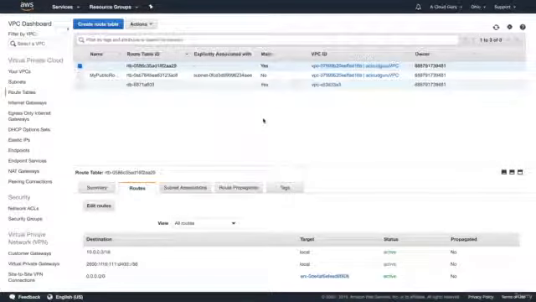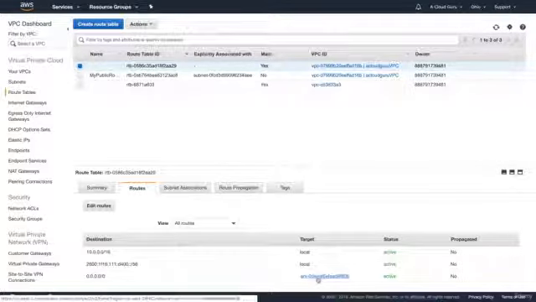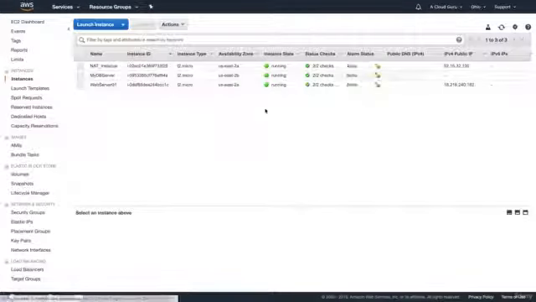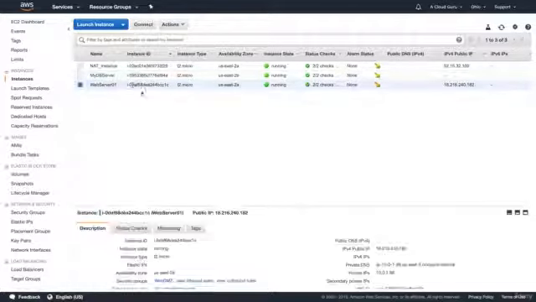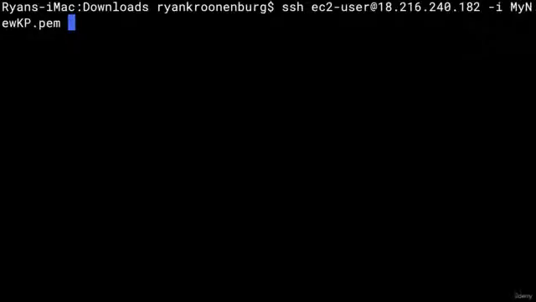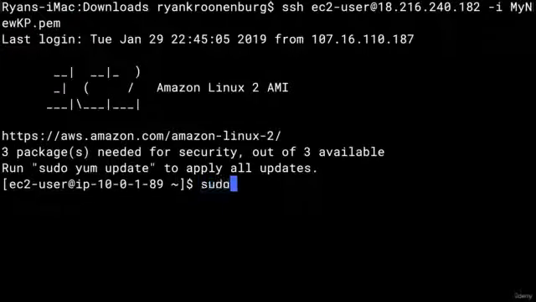Okay, so now that I've done that, I've got a route out, hopefully to the internet, in my main route table. So in my main route table, we're saying go over to this Elastic Network Interface. So let's go back over to services, go back over to EC2, and I want you to grab the public IP address of your web server. And then go ahead and SSH in using this public IP address. So I'm just going to SSH ec2-user at my public IP address, using my key. And that has now SSH'd in.